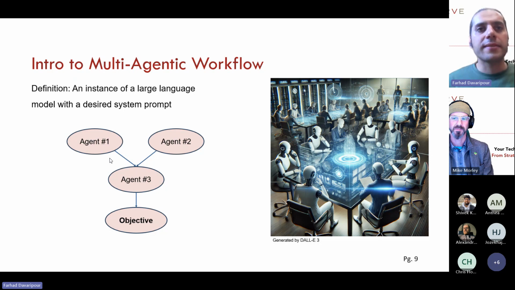So all that will turn your large language model into a unique agent that you can leverage within your system. But you're not limited to creating only one agent. You can create as many agents as you want.